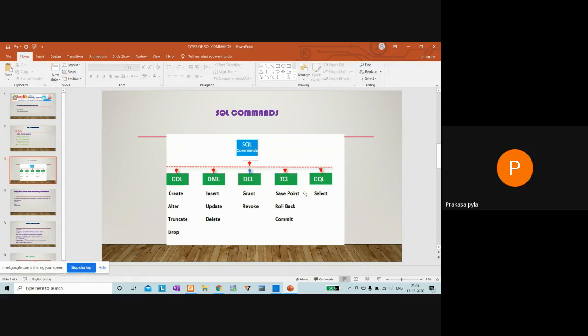And the final set of statements is DQL, data query language, which consists of a single command which is used to retrieve the table values.